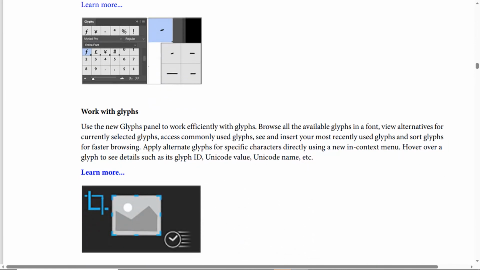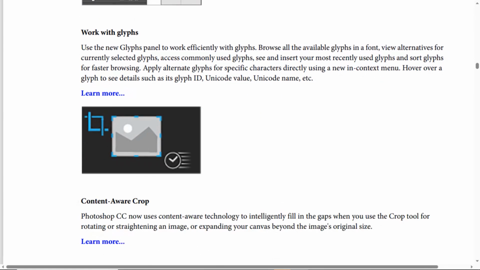So what about working with glyphs? Use the new Glyphs panel to work efficiently with glyphs and browse all the available glyphs in a font, view alternatives for currently selected glyphs, access commonly used glyphs, and see and insert your most recently used glyphs, and sort glyphs for faster browsing, and apply alternate glyphs for specific characters directly using a new in-context menu. And hover over a glyph to see details such as its glyph ID, Unicode value, Uniname, etc.